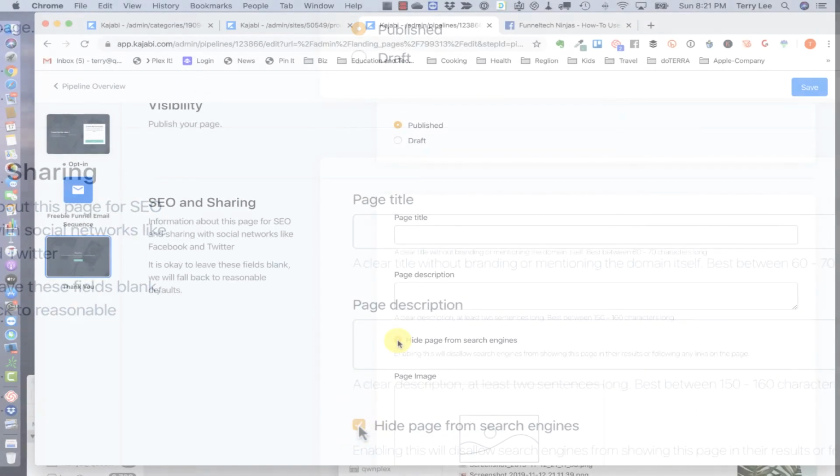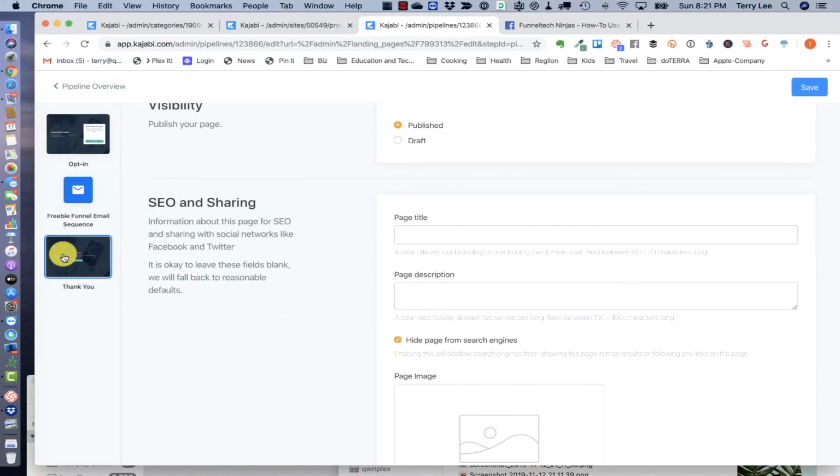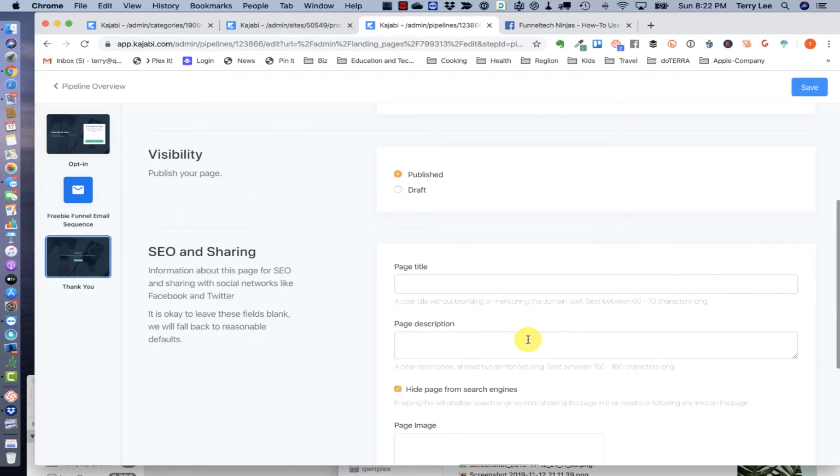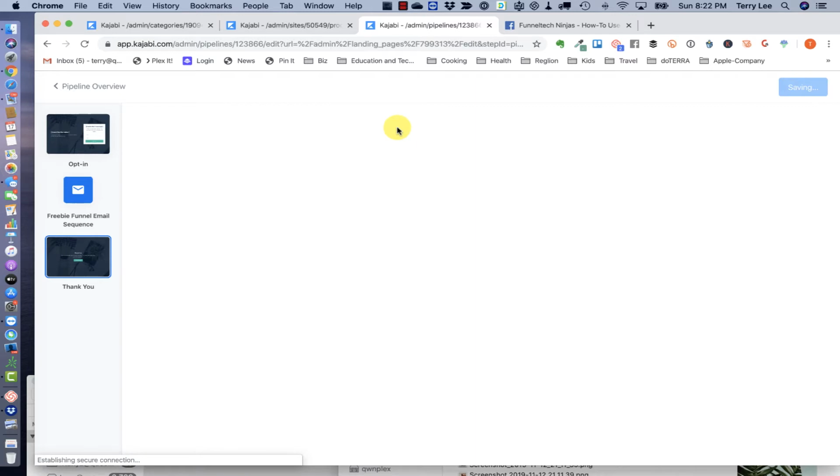And the reason you want to hide it is because this contains the download page. It might just be a simple thank you page, or it may redirect to some other important information. But if the world can just discover this page that has the download, then they're not going to opt in. So we definitely want to hide our subsequent pages from our search engines.